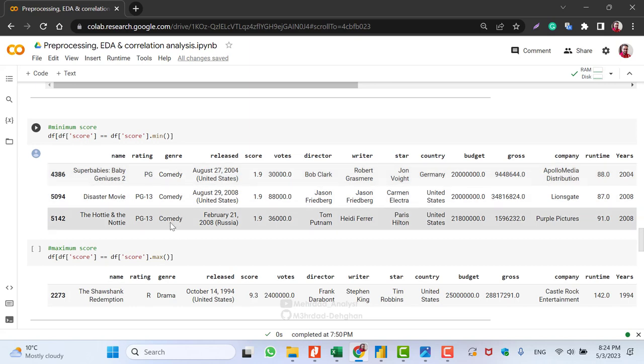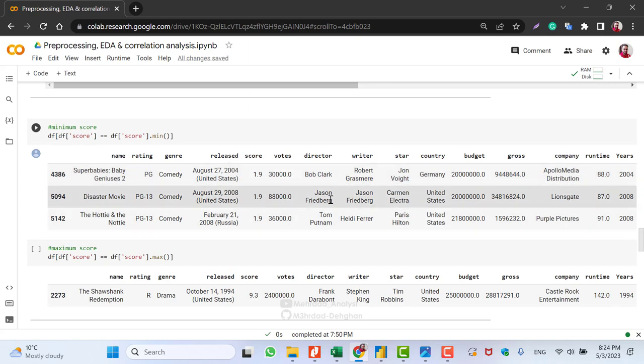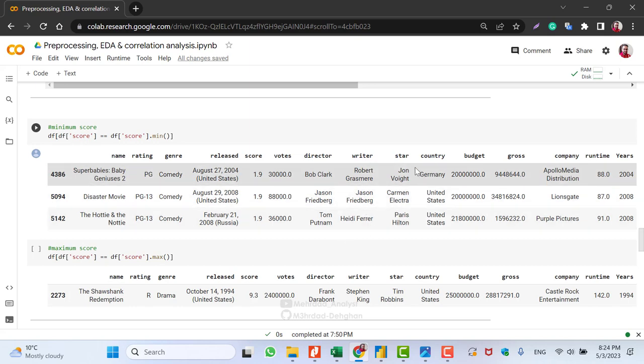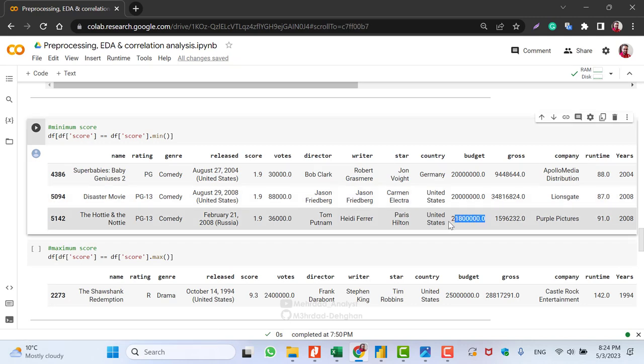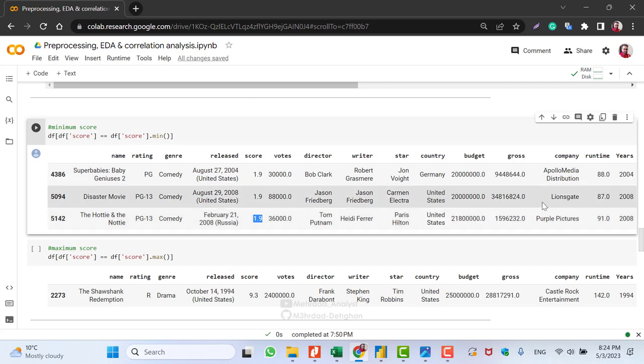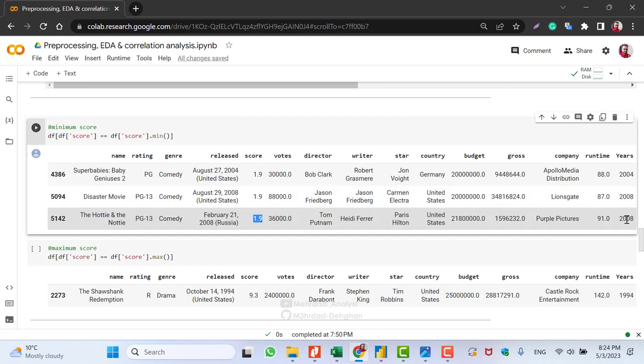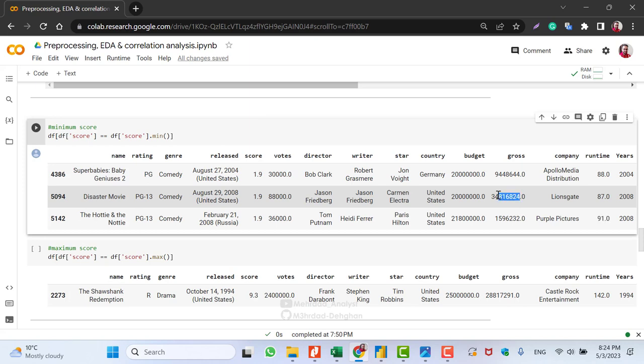And amazingly, all of them were in a comedy genre. You can see the votes, the director, the writer, even the star, the country, and the budget. You can see the company, like Purple Pictures, invested this amount of money just for this score. And it is almost new, and it runs 1 hour and a half just for this amount. However, they spent a lot of money, but they didn't get any bigger score.